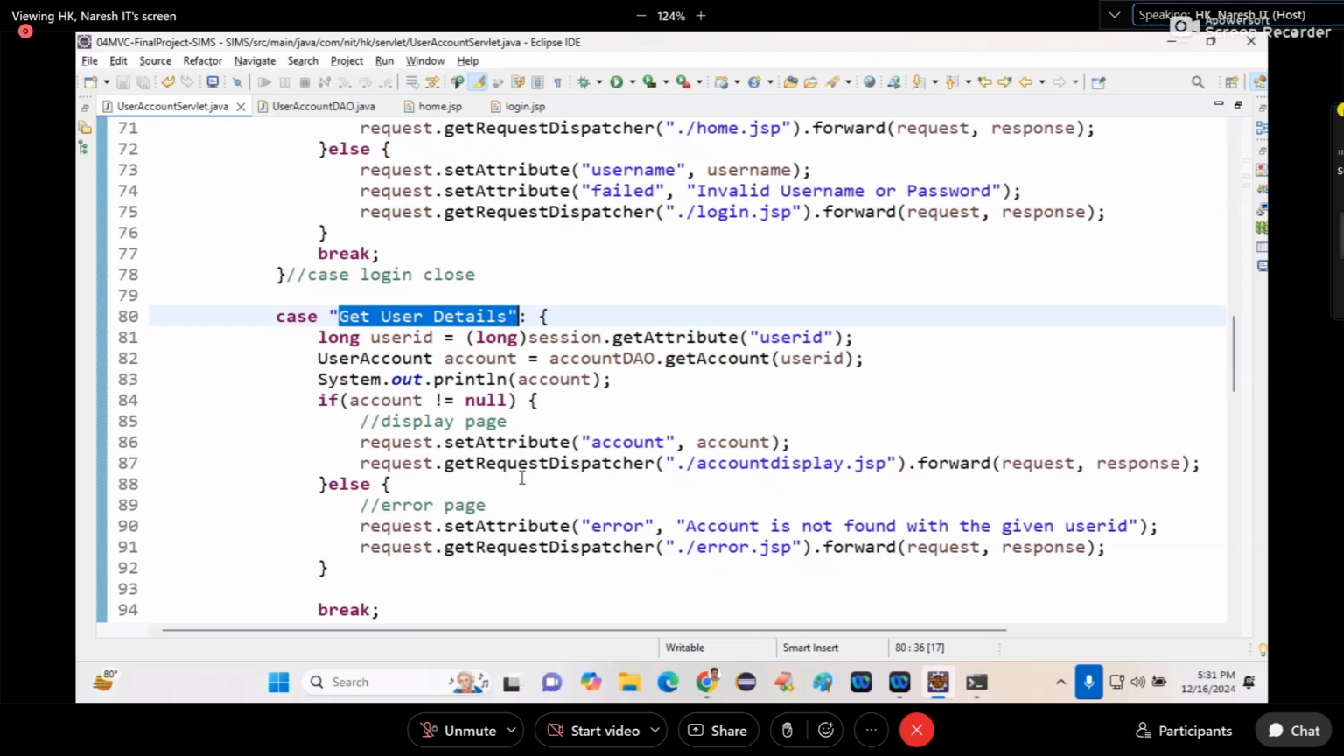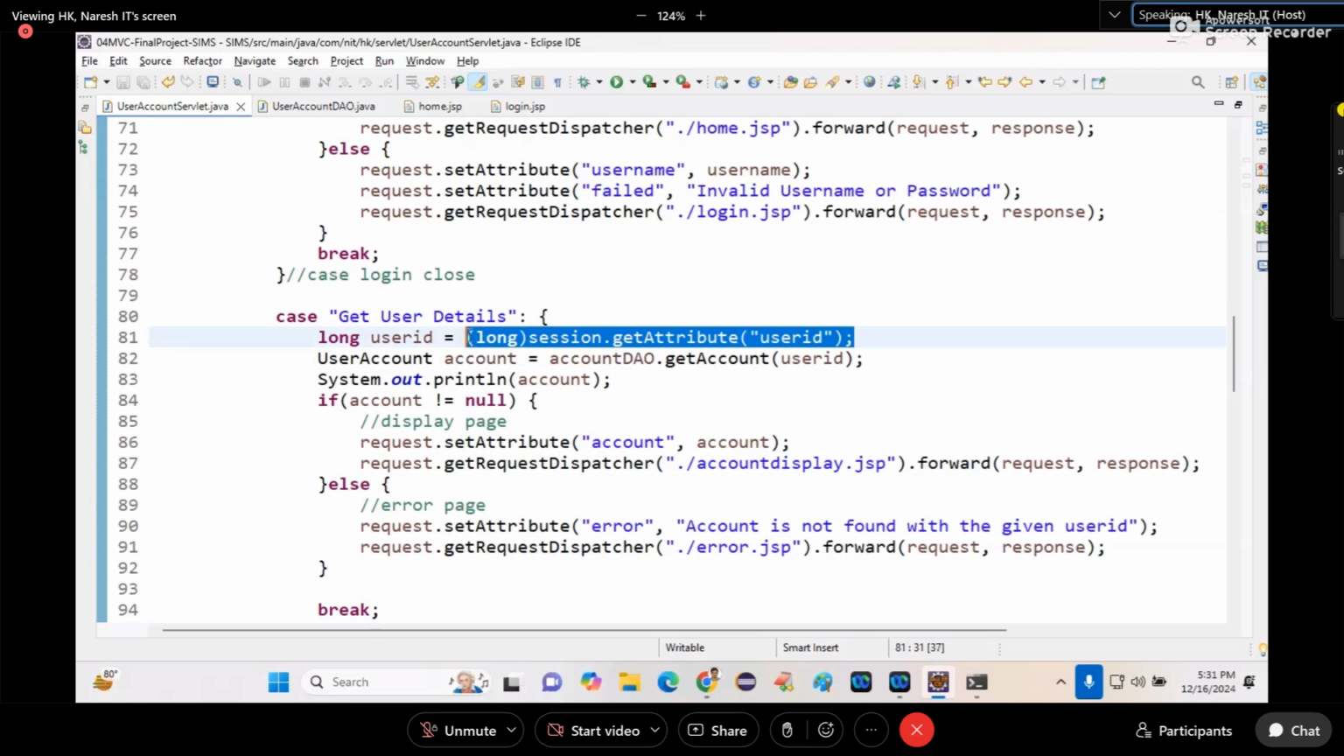Select star from user_account where user ID equal to the given user ID. Where is the user ID available? In the session object. When you log in, you already store the user ID in the session. Then look at that: session.getAttribute of user ID.